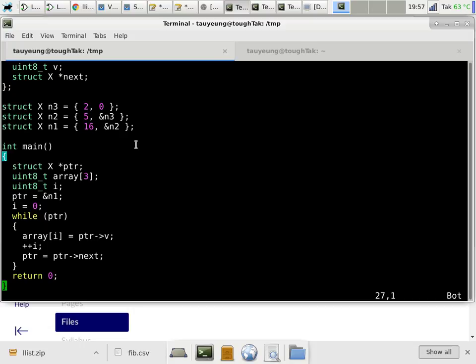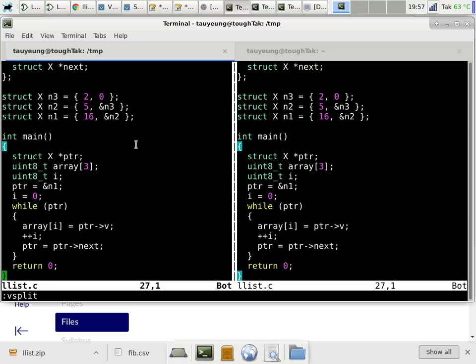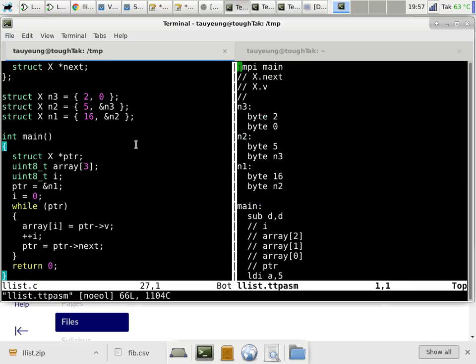So now the question is, how is this done in assembly? Okay, so I can do a v split and then go to the other one and look at list.ttp-asm, which is the assembly version of all of this stuff.